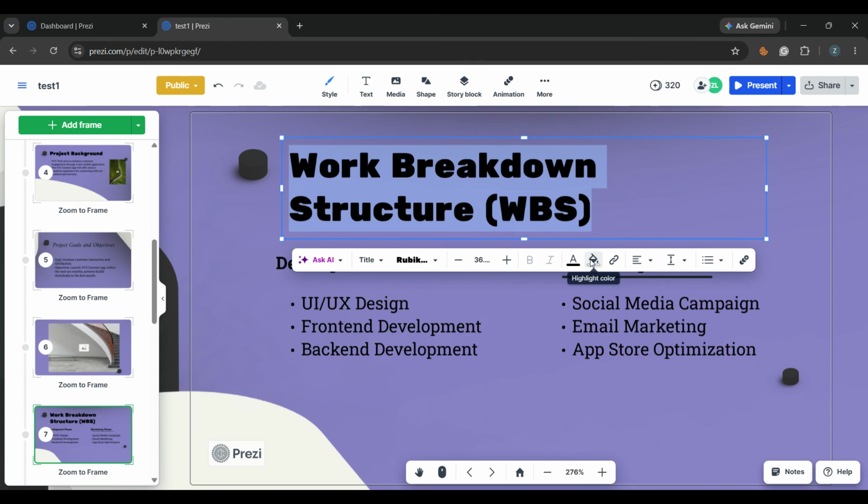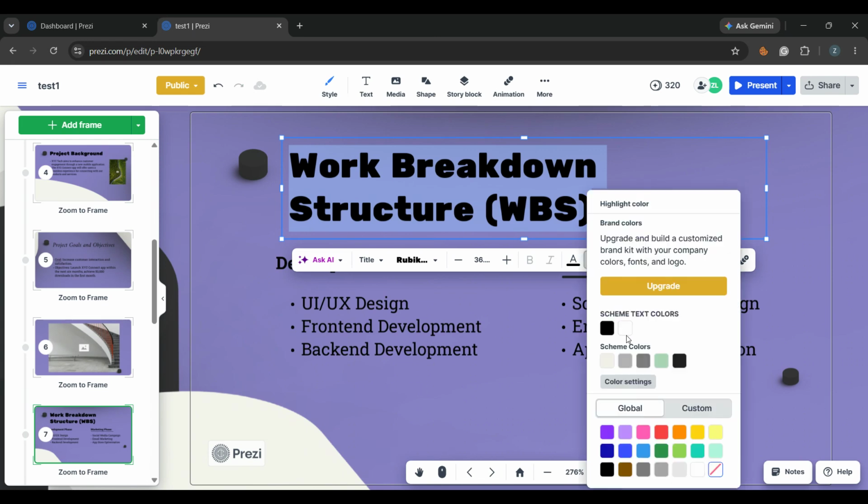Now look for the text box fill icon. Depending on your version of Prezi, it may look like a paint bucket or a small square fill tile. This is the option that lets you change the background fill behind the entire text box. Click that icon, and you'll see a color palette appear. From here, choose a bright color that will stand out clearly on your slide.